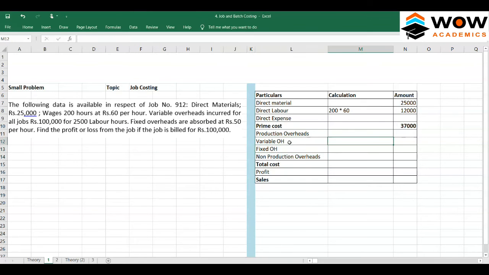Okay, the variable overhead works like this. It is 1 lakh, but it is for a total of 2,500 hours, and the total hours this project is consuming is 200 hours. So when we solve this, we'll get the proportionate amount for this job. Okay, so fixed overhead is to be absorbed at 50 rupees per hour. See, in total they have 200 hours, and every hour it is 50 rupees. So that comes to this amount.